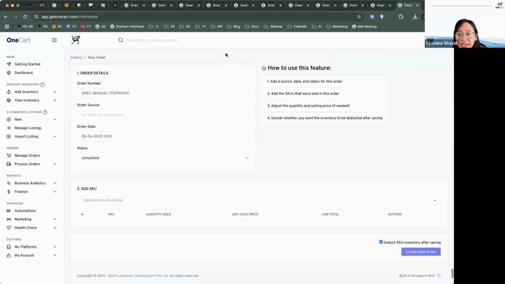So if you can, try at your end to just test it out. It could be a test order to see how you want it to appear in OneCart, or whether you want to deduct inventory. You can deduct the inventory, maybe deduct one, then change it back in OneCart and add one again.